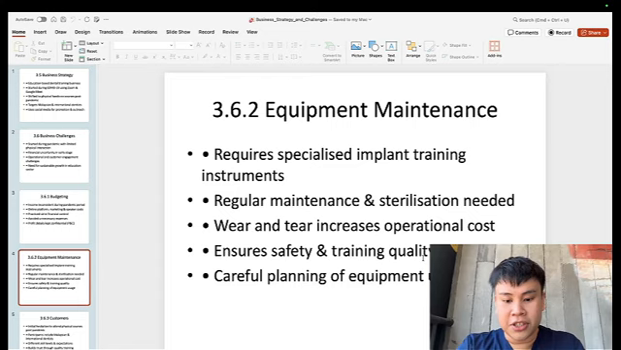Equipment maintenance is another important challenge in this business. Implant dentistry requires specialized instruments and materials that must be regularly maintained, sterilized, and replaced. Frequent use during training sessions can cause wear and tear and increase operational costs. Therefore, the business ensures that equipment is carefully managed and maintained to meet safety standards and provide quality training. Proper planning of equipment usage also helps to reduce unnecessary damage and costs.